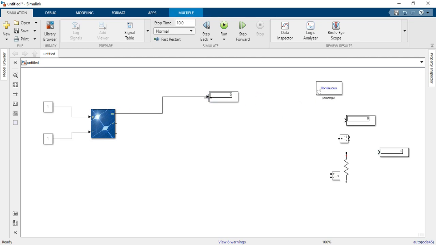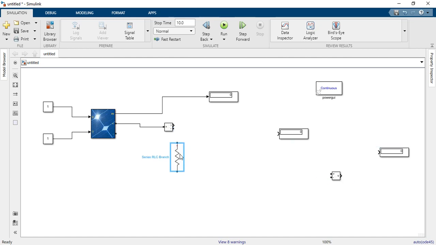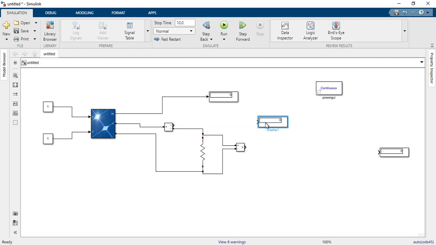This is the current measurement. Now you have to simulate this, and voltage measurement. So you can see here the display.